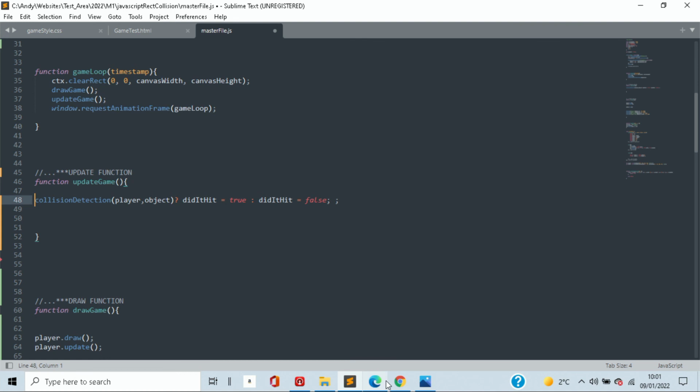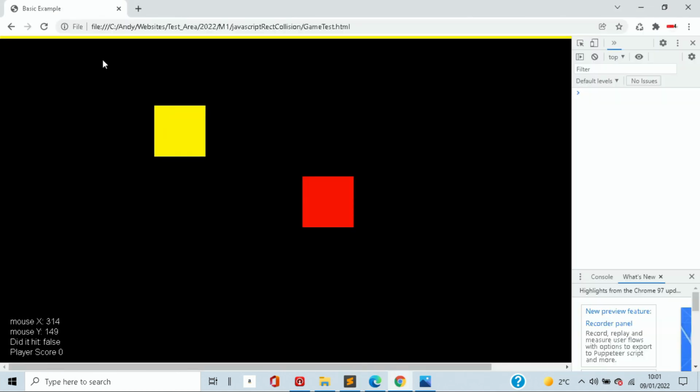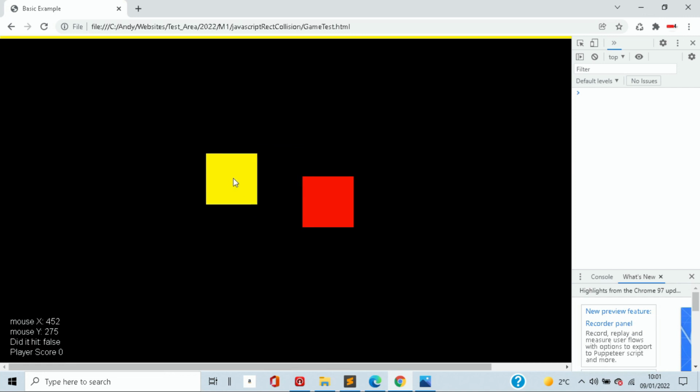So that's the end of this tutorial number 2, all about collision detection between 2 rectangles in an HTML canvas using JavaScript, HTML and CSS. Hope you enjoyed it, hope you got something out of that. Of course, that video didn't go as smoothly as usual. That's part of the learning process as well.